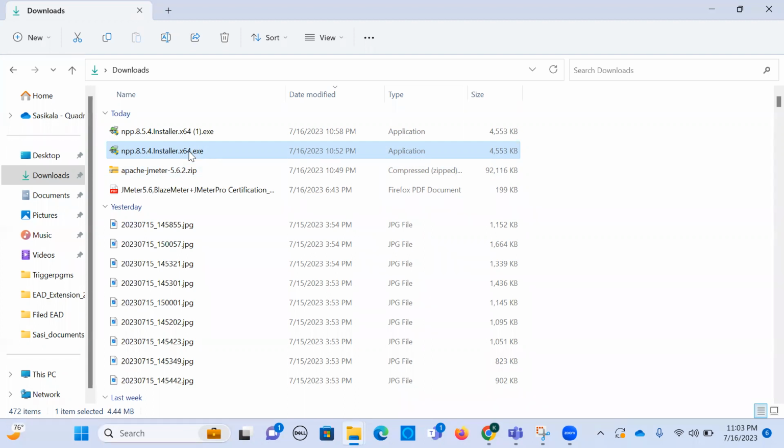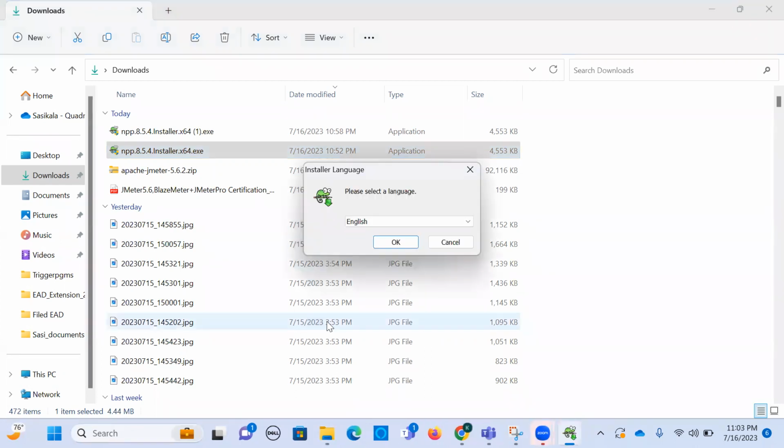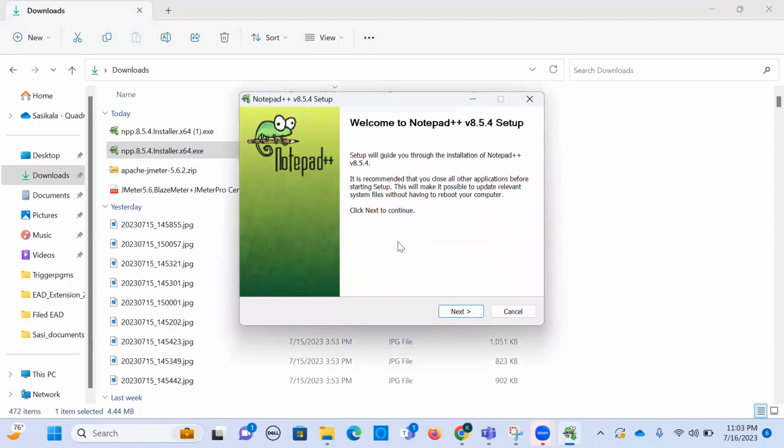You should get a notification asking, do you want to allow this program to make changes? Please click yes. Once you click yes, you'll get a window like this: select a language. By default, the installer language will be English. Click OK. Everyone, please do this along with me.